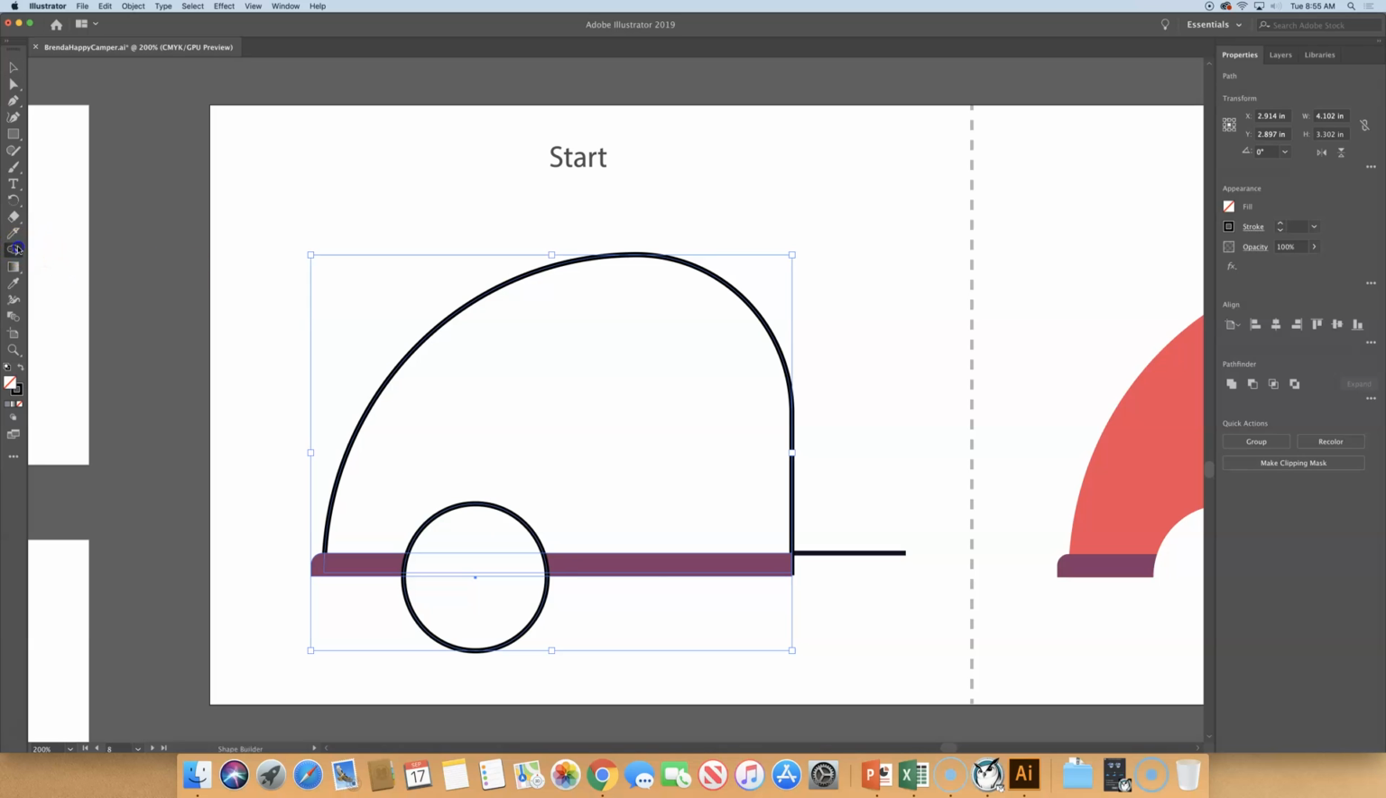Then we're going to go back to our Shape Builder tool now that we've selected the pieces. We're going to move our cursor below the white circle or the tire. We're going to hold down Option and we're going to drag up through the white circle but stopping before the top of it. Keep going up, just not outside the black line. Yep, and that's going to remove that. Click away to deselect.